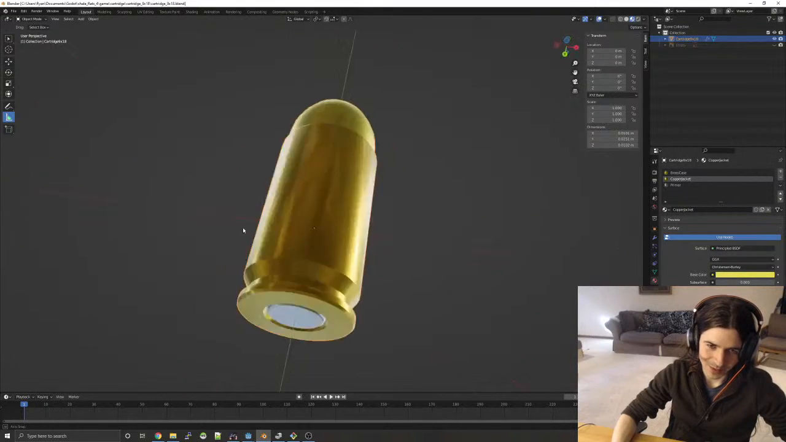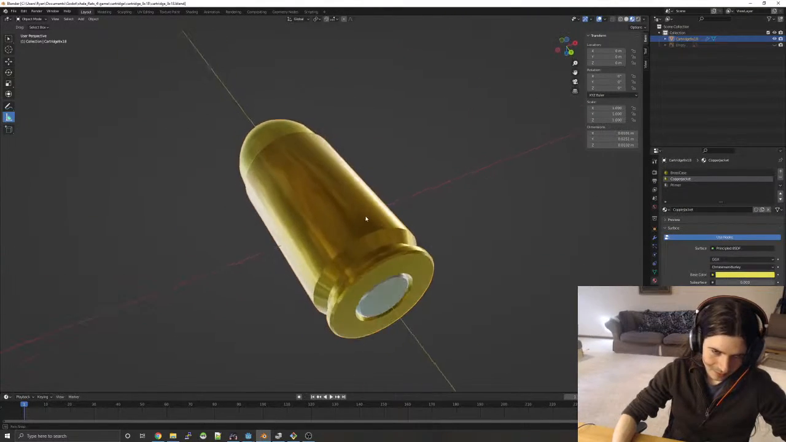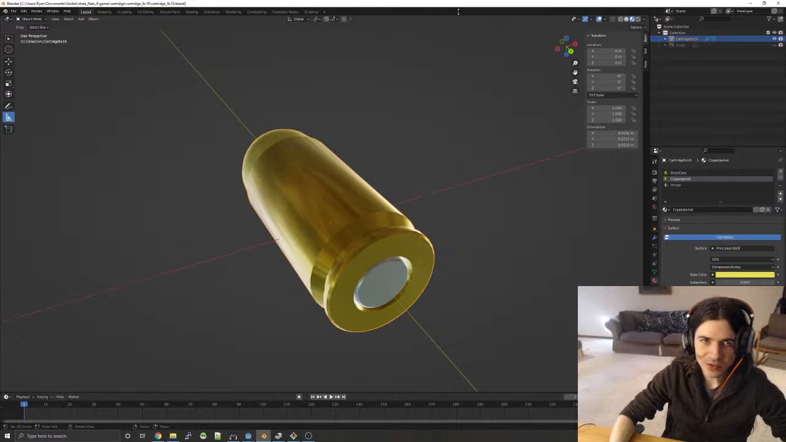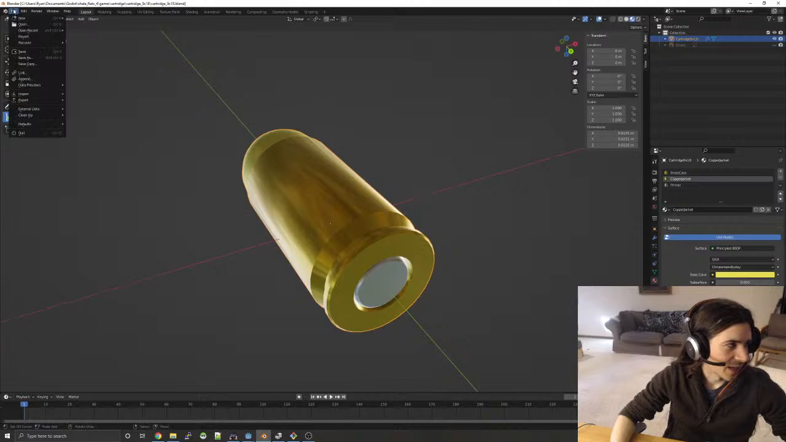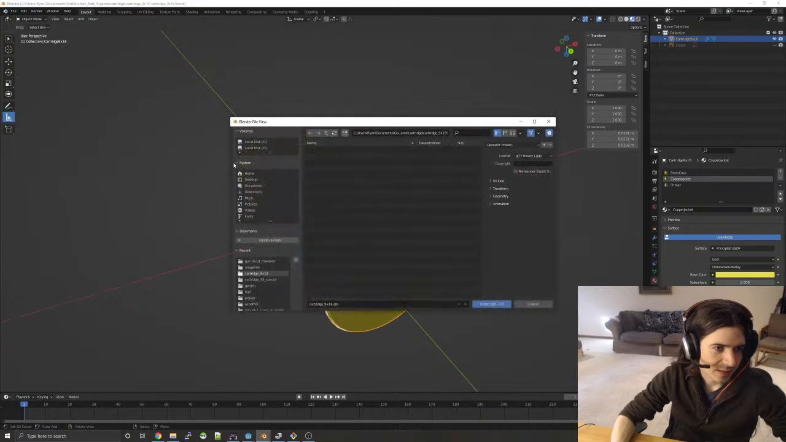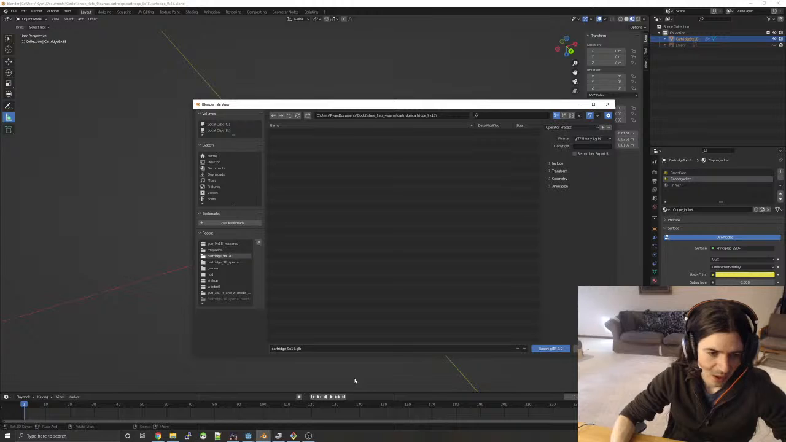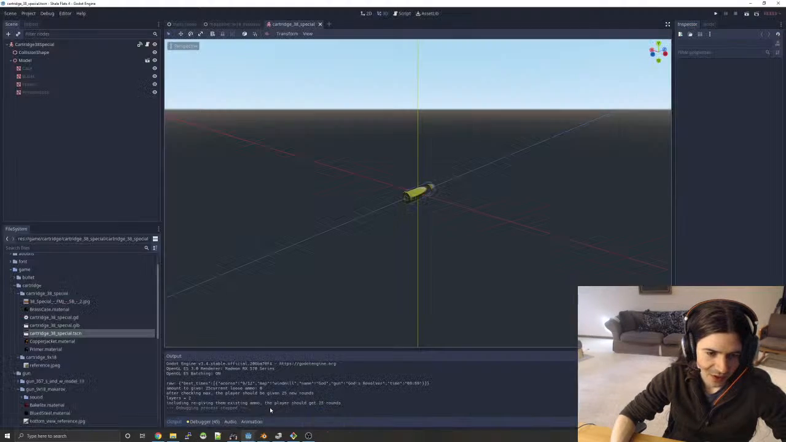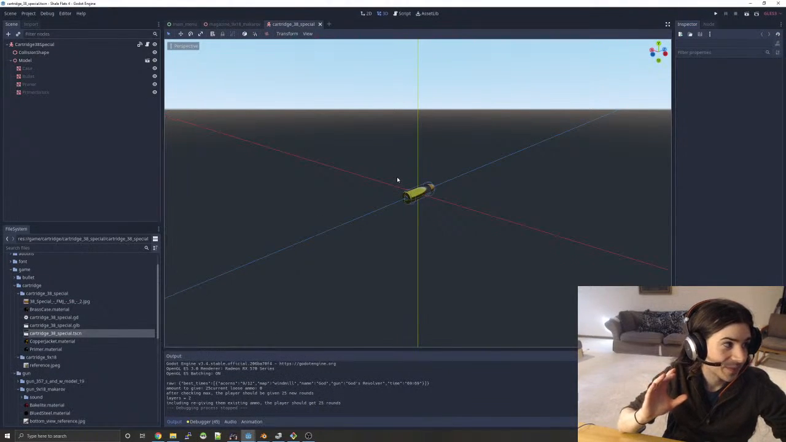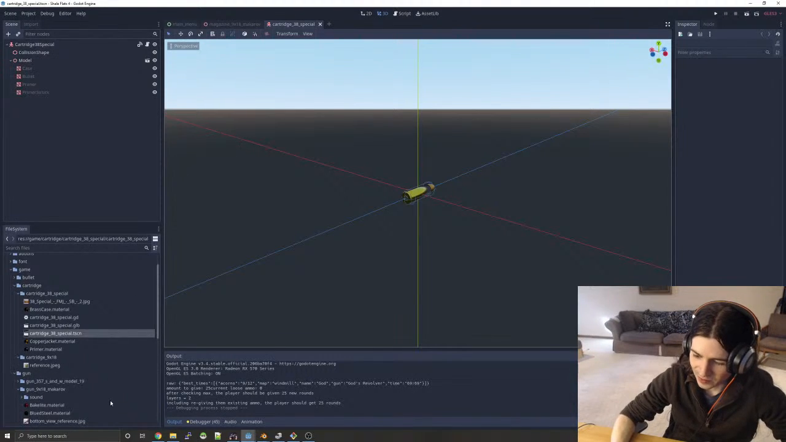We modeled it, you know, the same way we modeled the 38 special, so it's going to look in the same style or whatever. So now we need to get it into our game engine. So we're going to go and export it as a GLB file for Godot. And I've got a folder for the 9x18 cartridge, and just to make sure that we keep everything in the same style as, or the same, what's the word I'm looking for?